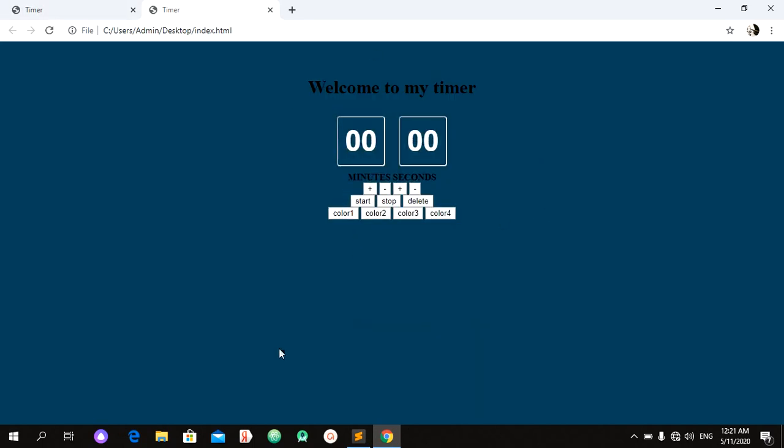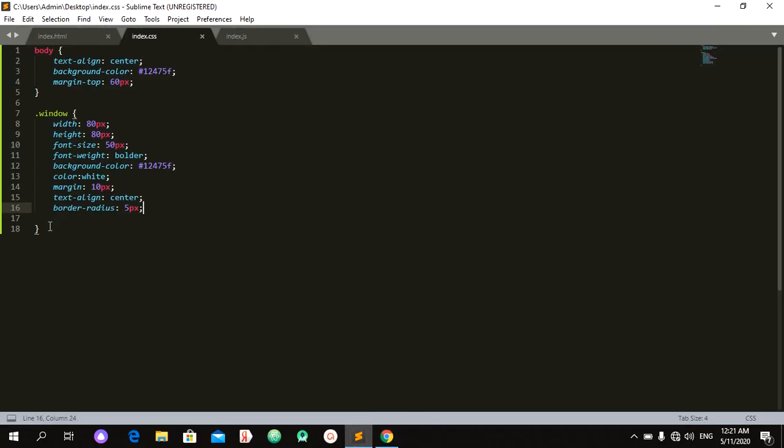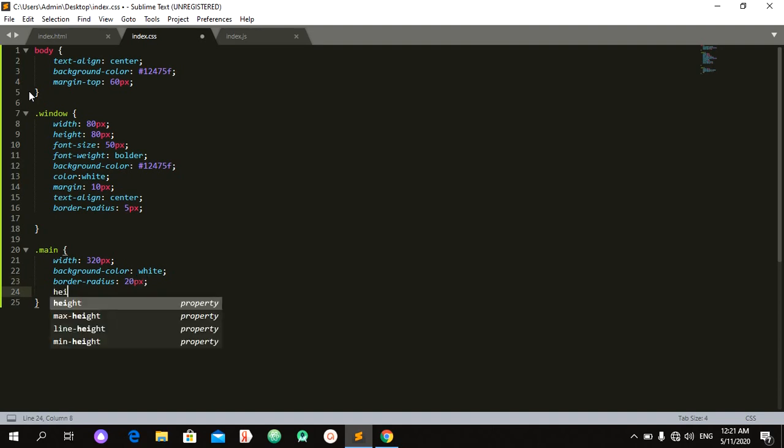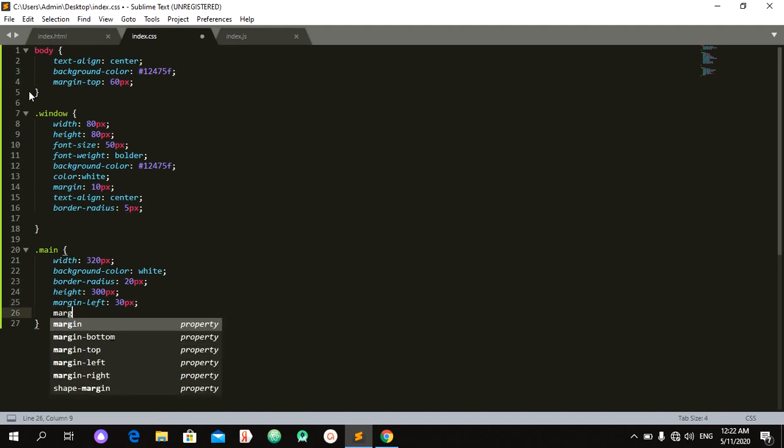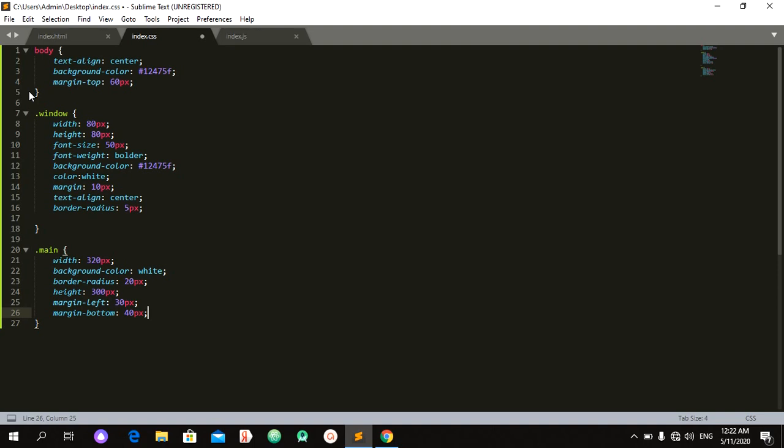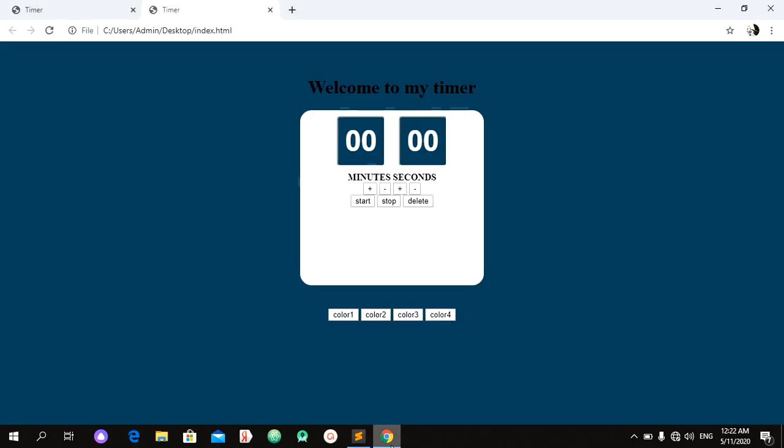So let's just give design to our main div, the div with the class name of main. So I will just say main. So it should have the width of, let's say, 320 pixels, and background color of white. And also it should have the border radius of, let's say, 20 pixels, and also the height of 300 pixels. It should have the margin left of 30 pixels. And then it should have the margin bottom of, let's say, 40 pixels. So maybe we don't need margin left because we have already aligned everything to the center. So it's redundancy. So here it is.